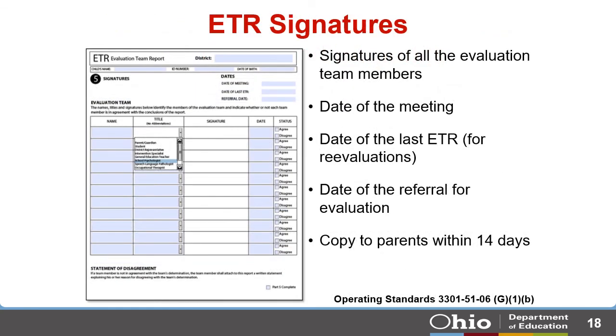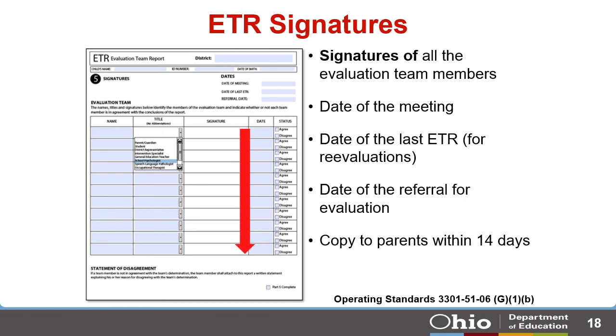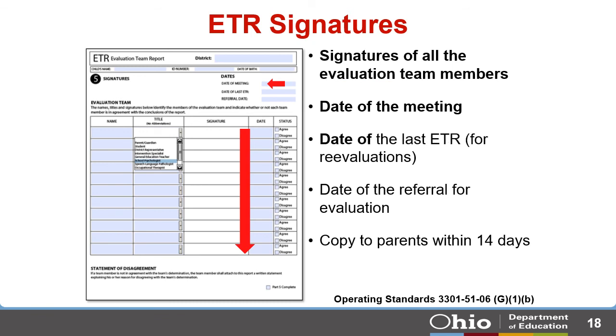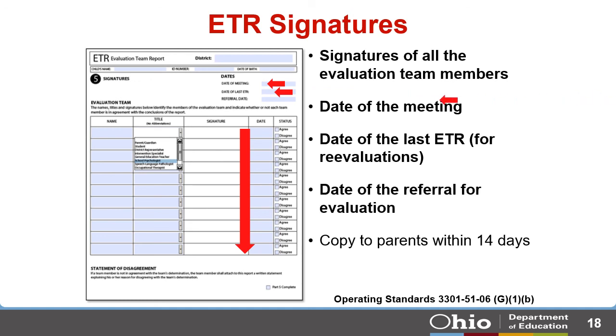This is where the participating team members sign the ETR. The ETR signature page must include the date of the meeting, the date of the last ETR for re-evaluations, and the date of the referral for evaluation. All team members must indicate agreement with the determination or submit a statement of disagreement. The school district must provide a copy of the evaluation team report and the documentation of determination of eligibility or continued eligibility to the parents prior to the next IEP meeting, and in no case later than 14 days from the date of eligibility determination.